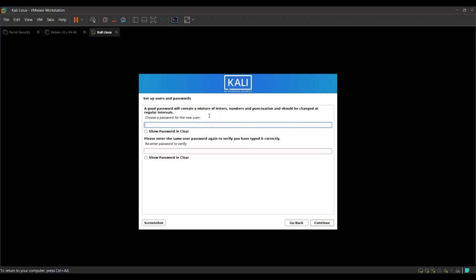Now we have to choose a password for the user. Remember, since this is the first user that is being added onto this newly installed operating system, it needs to be a password for the administrator. We can use whichever password we like over here and use the same password below and press on continue.